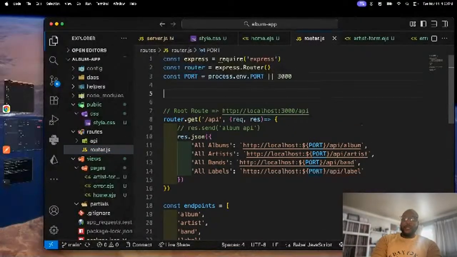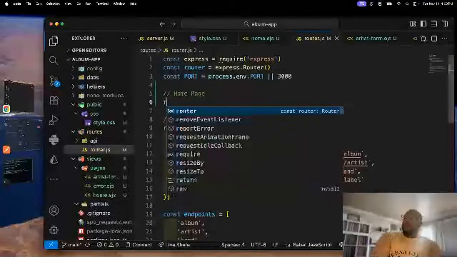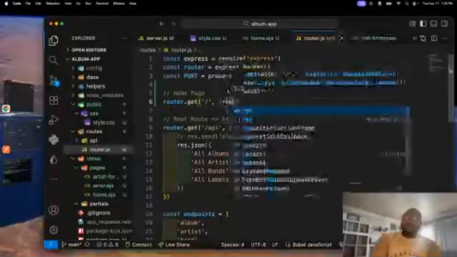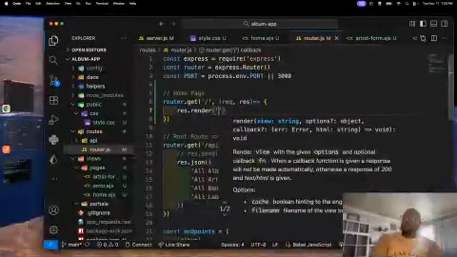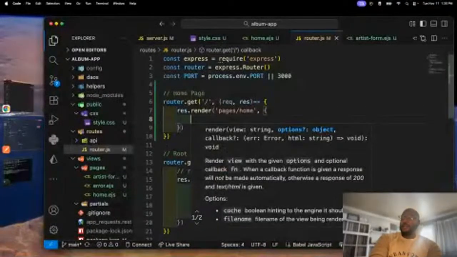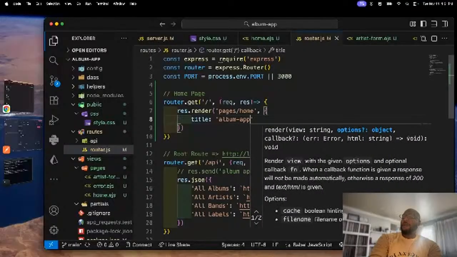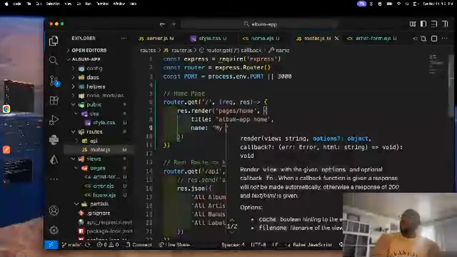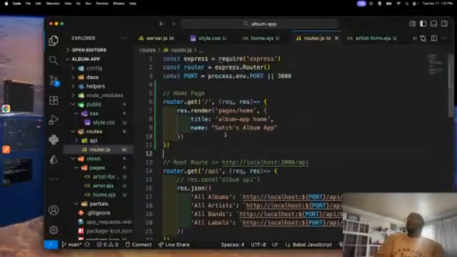So what I'm going to do is go ahead up here. And so here inside the home page, I'm going to say router.get. And this is going to be the slash, takes a request and response. And then we're going to response.render pages/home, just like before. And then what are we going to render? We're going to render this object. We'll say the title is going to be, like, album app home. And then the name, I'll say my album app. You can put your own name, make it personal. I'll say Sessions album app. Why not?